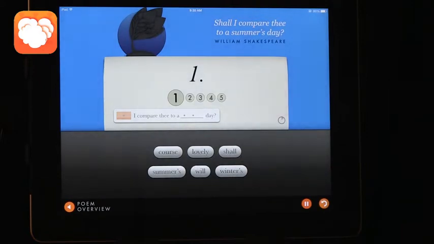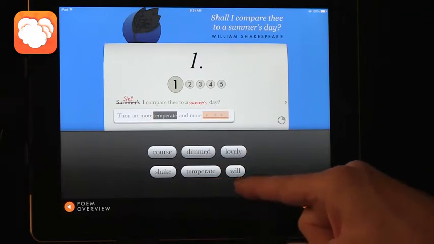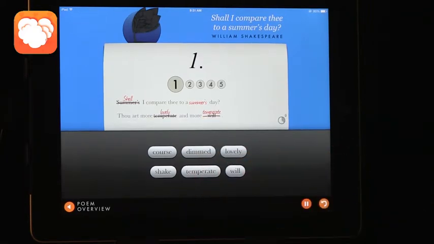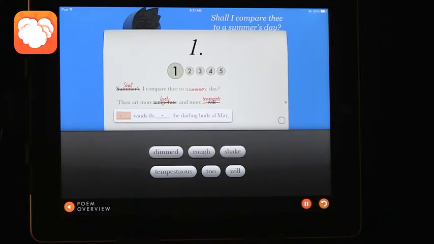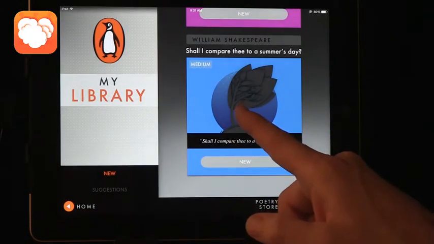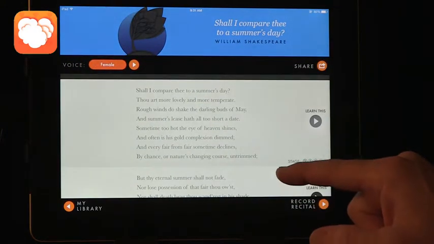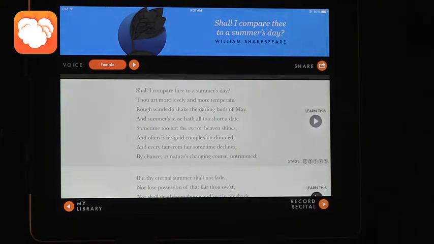and you can actually fill in the missing blank. So, shall I compare thee to a summer's day? Thou art more temperate. You see, it also corrects your errors, and so it helps you learn it this way. And if we go back to the poem overview, you can see that there are different stages with different levels of difficulty and a way to learn this.